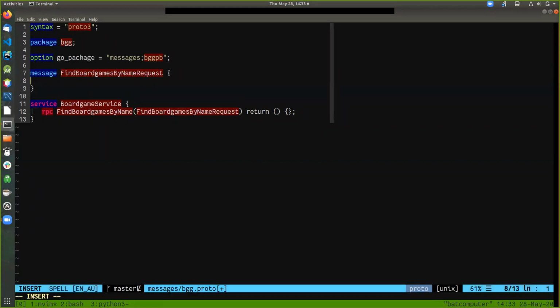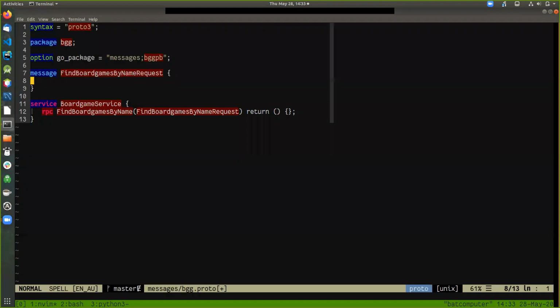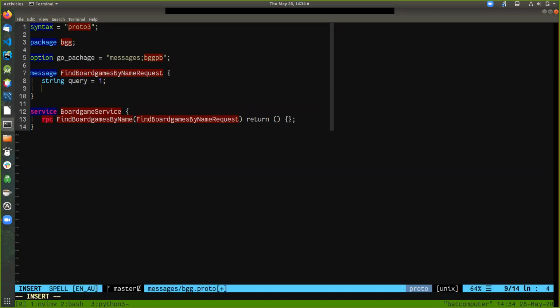Now I need to specify the parameters. The 3 parameters that I will specify are the name to search, the limit, and the offset. So you say string, which is a gRPC type. The name I'll call query, and now you need to specify a tag. The tag will start from 1. Once you have got this tag, you can no longer change it, because gRPC uses this number to do encoding. Then the second one we want is the limit.